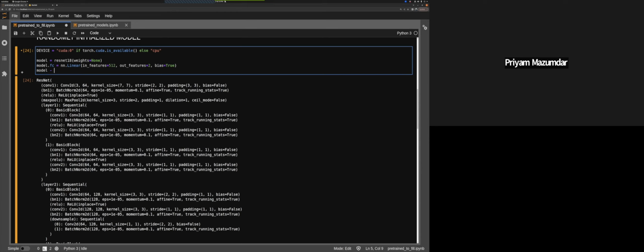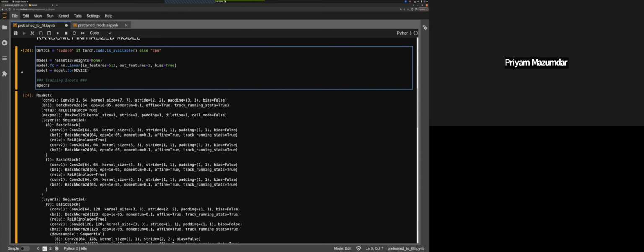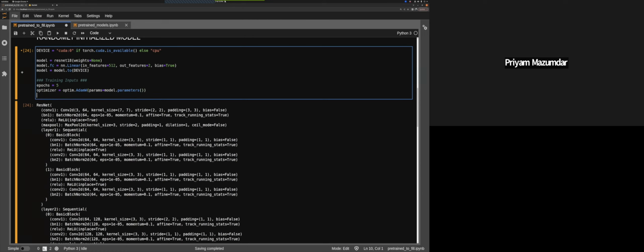And then we just need to make sure model is equal to model.to(device). We're going to make sure it's sitting on our GPU for training. So there are going to be some training inputs we want. We need the typical things. How many epochs do you want to train? I'm not going to train too much, just so we can get an idea. Optimizer, so optim.Adam, we can do the weight regularized Adam for optimizer. And what do we want to optimize? We want to optimize the parameters, model.parameters. These are the things we want to actually optimize.